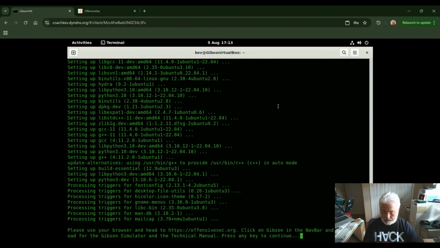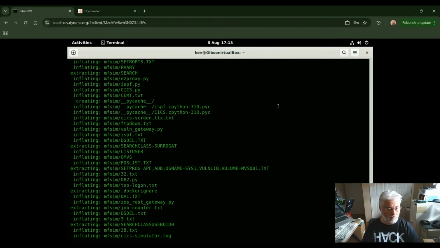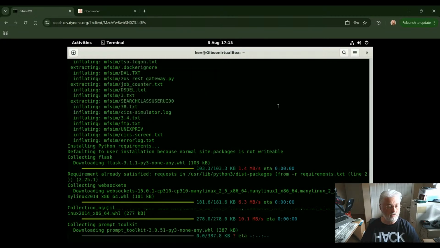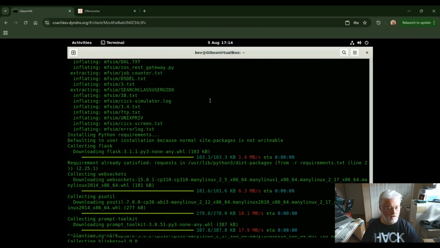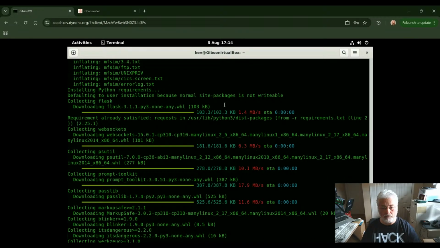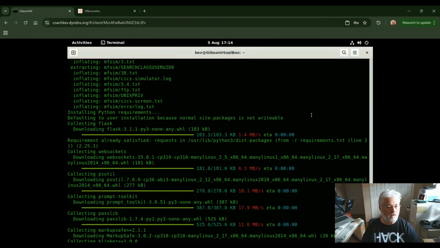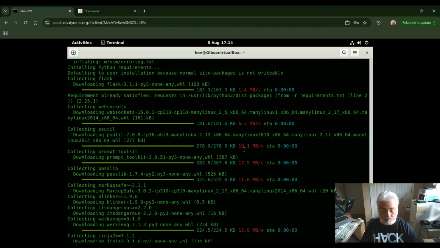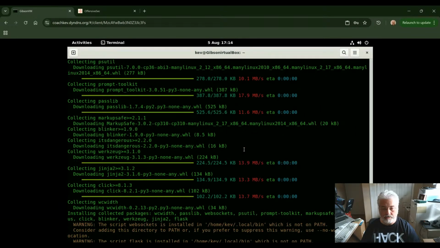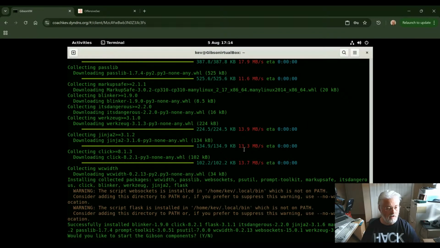Okay, so it's saying please go and download Gibson now, but we've already done that. All right, so we're going to press any key to continue. And that installs Gibson. As you can see, it puts it into a directory called mfsim. Next thing it'll then go off and do is import all the libraries that it needs. Those libraries are Flask, WebSockets, PSUtil. It uses the prompt toolkit, passlib for password hashing, and what else do we have there?